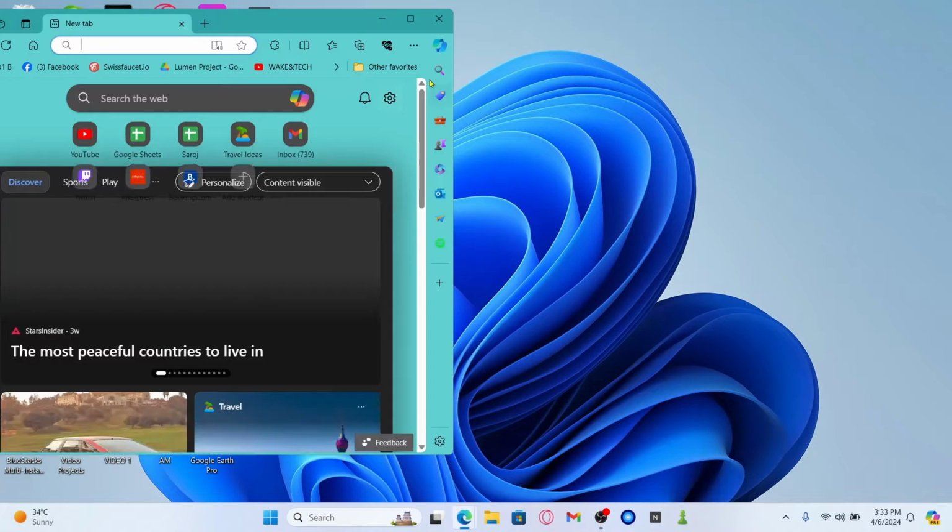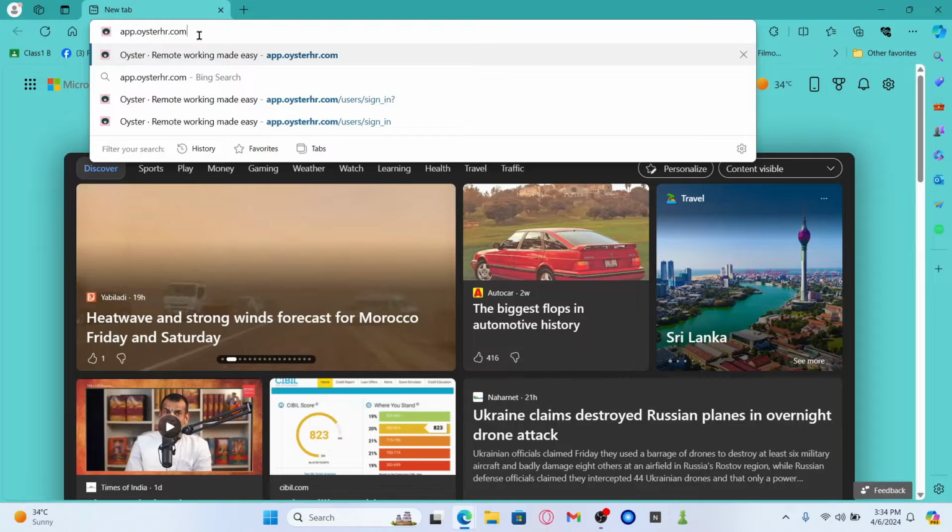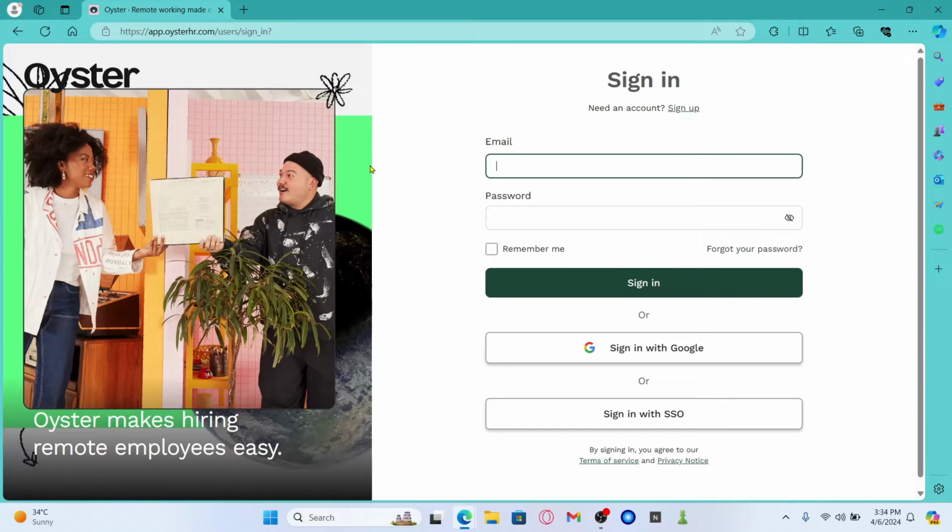First of all, open up your web browser and then in the address bar type in app.oysterhr.com and press enter. You will now be taken into the official website for Oyster HR.